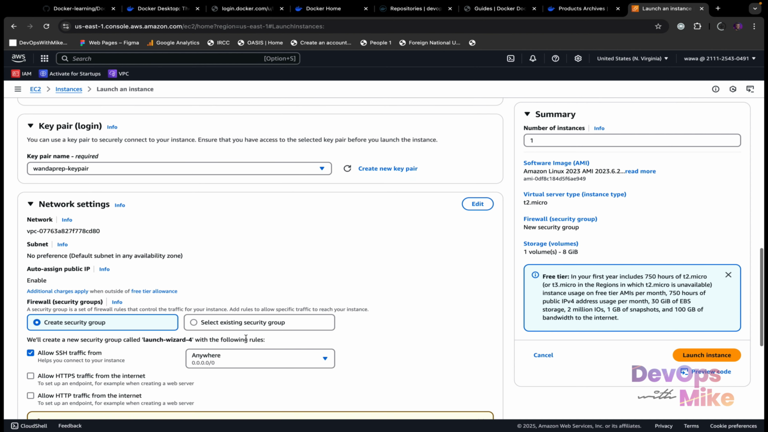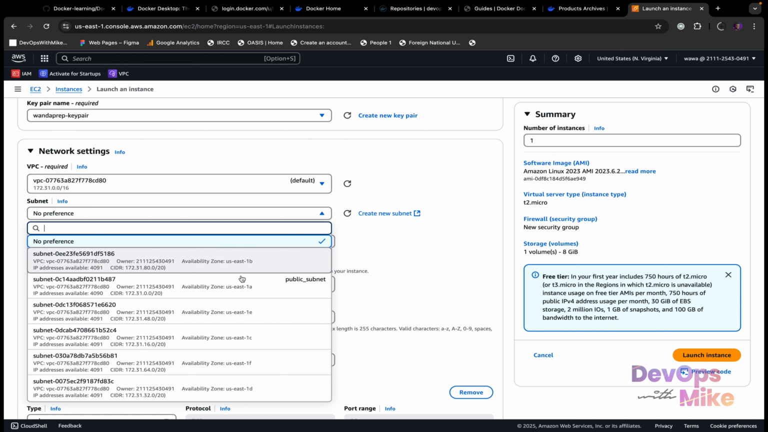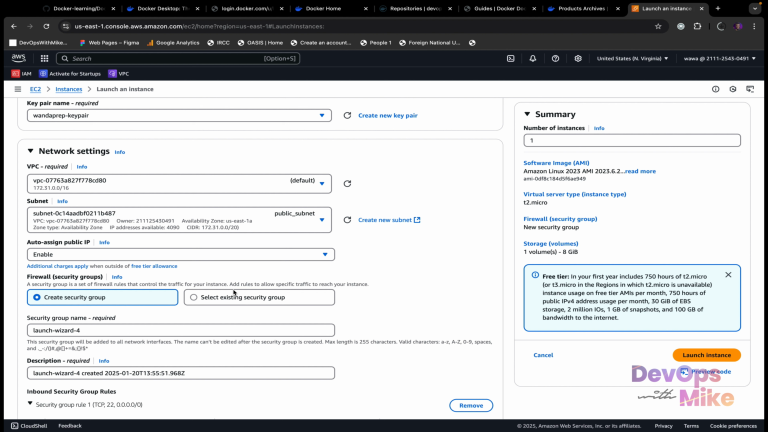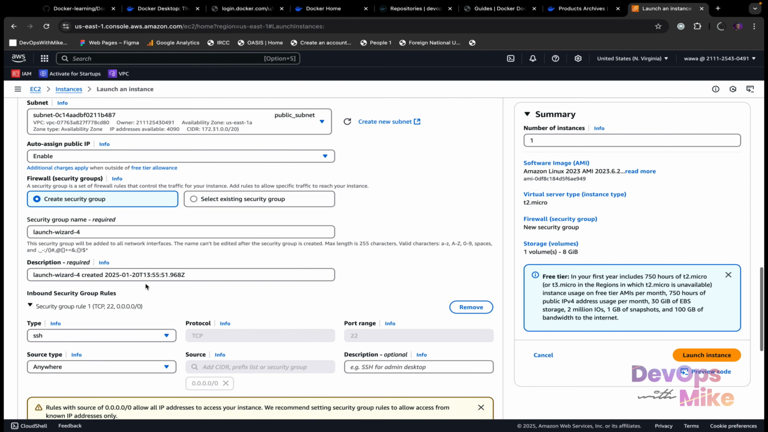Now for the networking settings, you can click on edit networking settings. I'm using my default VPC in this region, and in this VPC I'm selecting a public subnet. I just need a public subnet in case I need to configure some resources out of my EC2 instance. So I'm using a public subnet, and then I'll enable auto-assign public IP. Now I'll be creating a new security group. This is the security group in which I'll set up the configurations for Docker.